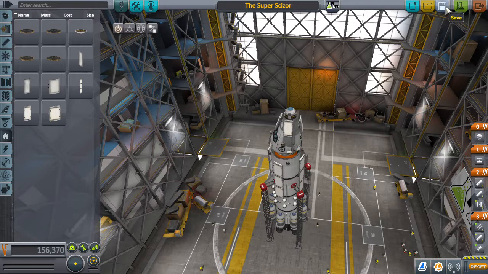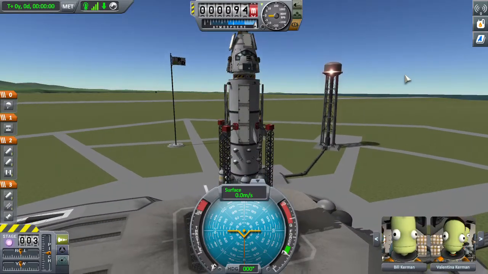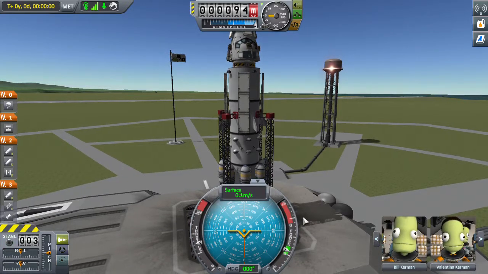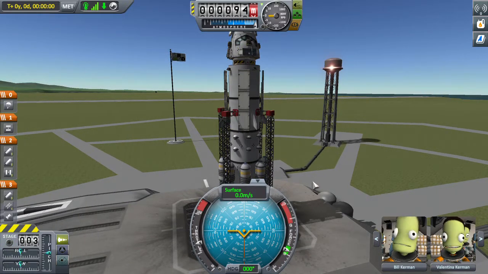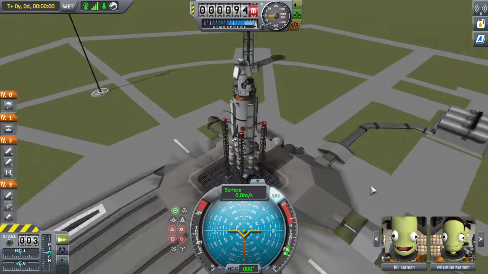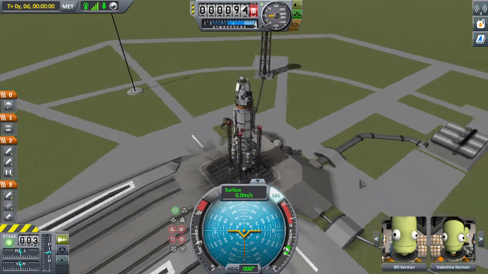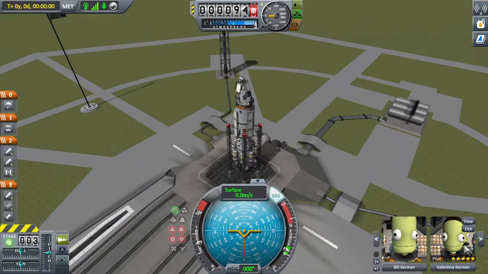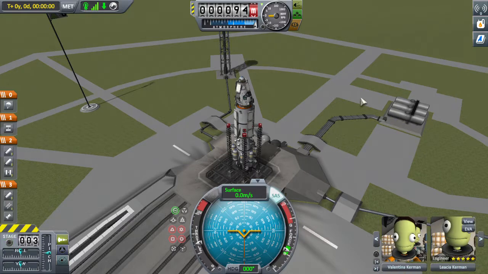So now we're going to launch. Let's get started. Okay, now we will launch our rocket. We're going to make sure we have these things set well. We're going to make sure we have SAS stable, and this looks okay. So we have 3 people on board: Bill, Valentine, and Alicia Kerman.